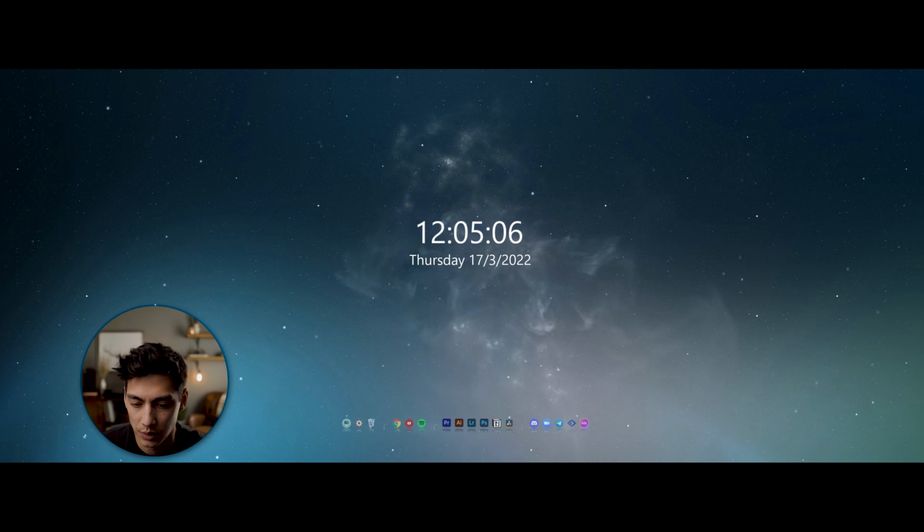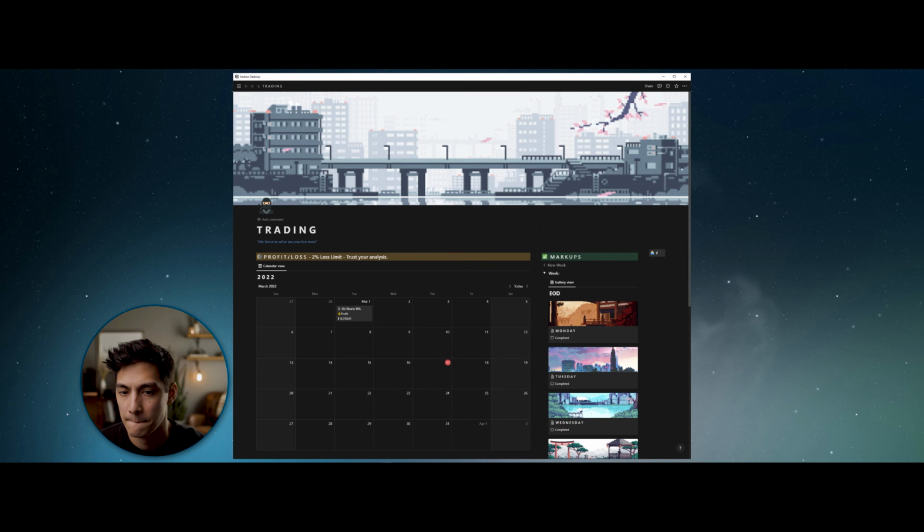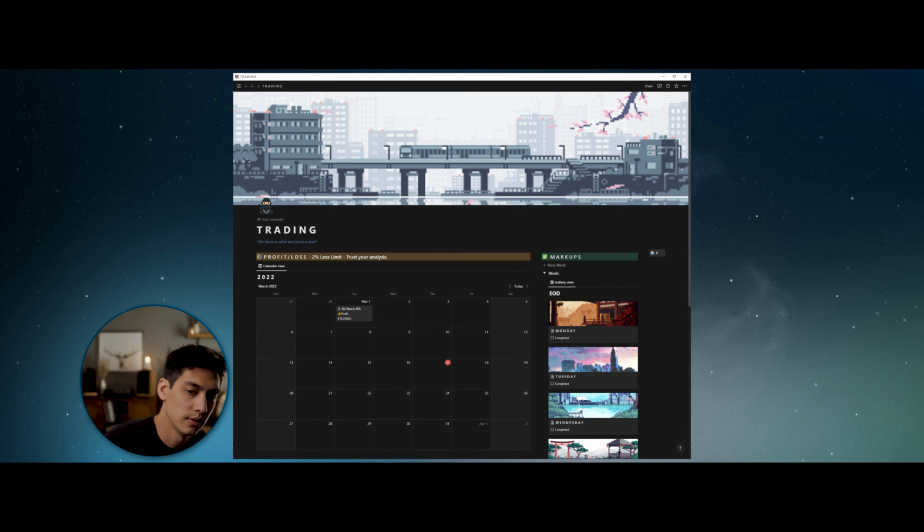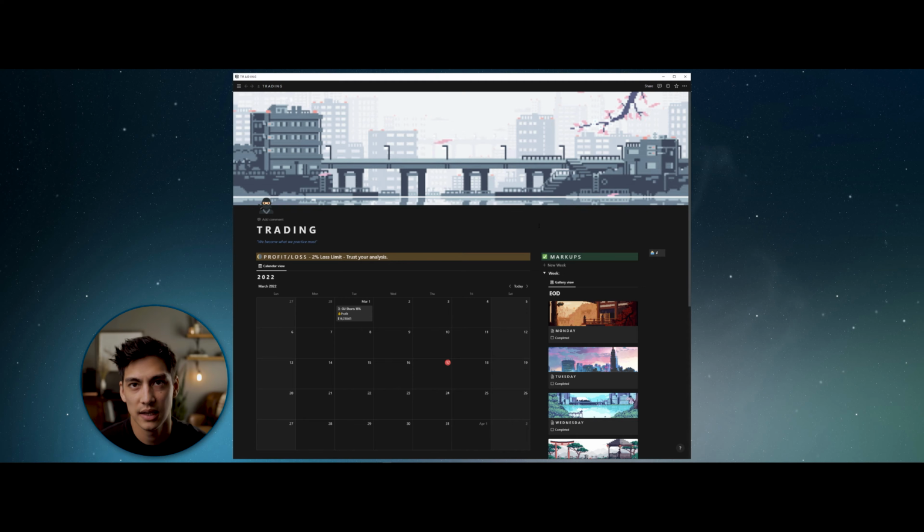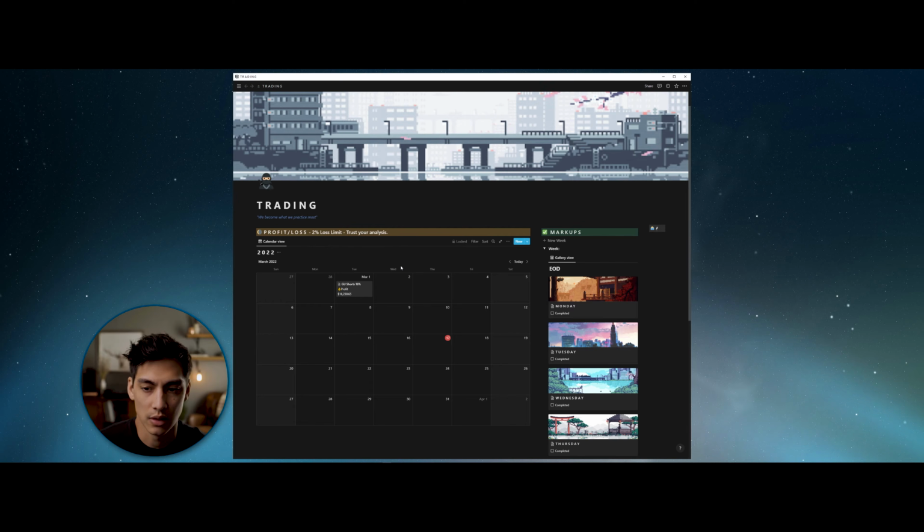So I'll go ahead and open up Notion. Now, this is the way I have it set up, in a way that's quick and easy for me. On the left, this is my profit and loss calendar. This is what I use for marking up live trades. On the right here, I have just my end of day markups.